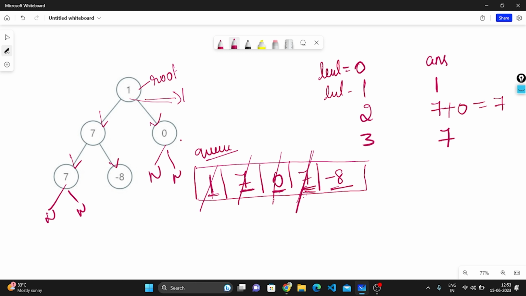Now my front element is -8. I will check whether its left and right child exist. Here left is null and right is null, so I will not push anything into my queue. I will store it in my answer, and I will get -1. After that, I will pop it from the queue.